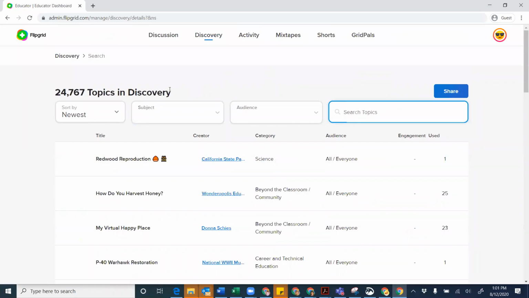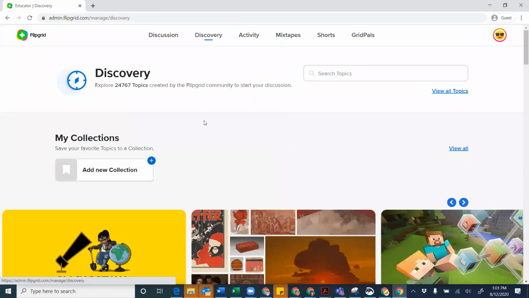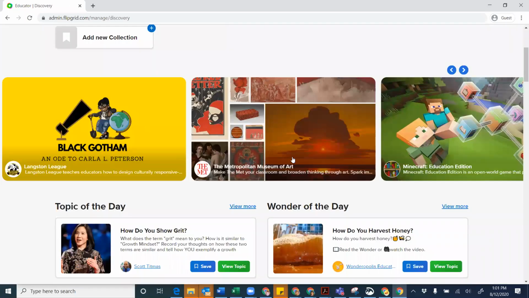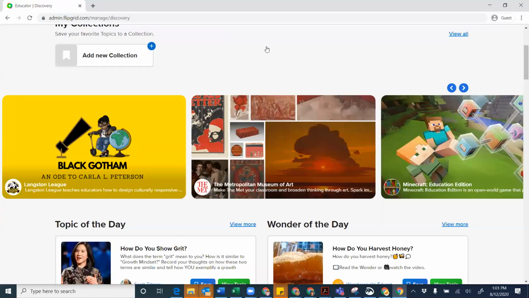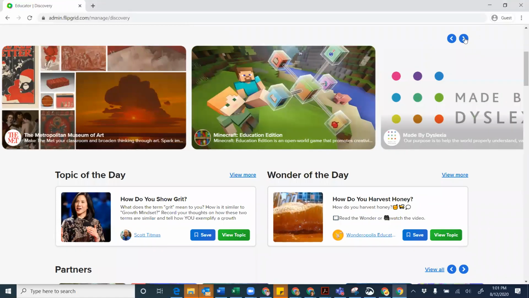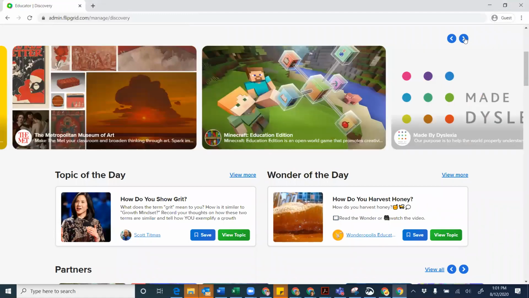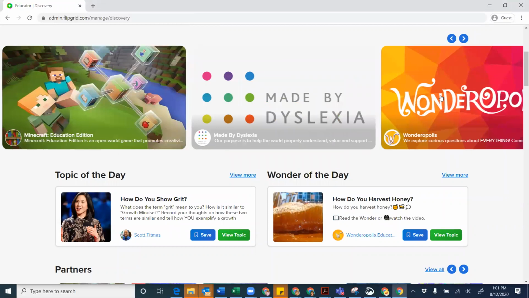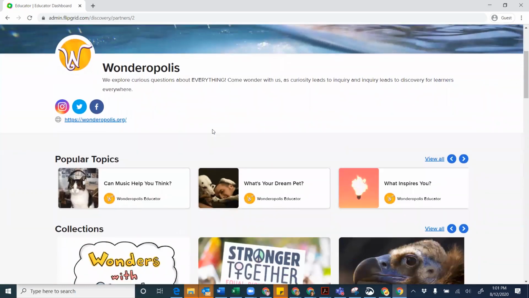So that's just a basic search, but I'm going to have us scroll back up to the top. I'm going to click on Discovery again. The stuff at the very top is their featured partners. Here we have stuff on Minecraft, the Metropolitan Museum of Art, Made by Dyslexia, and then that last one that popped up is Wonderopolis. You can go in and get the wonder of the day.